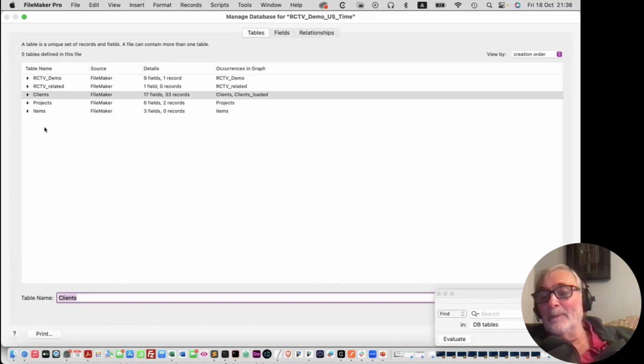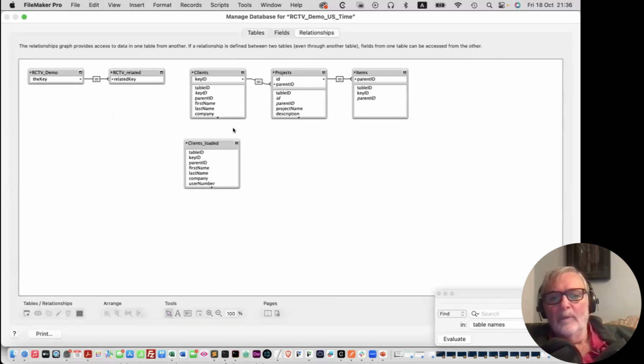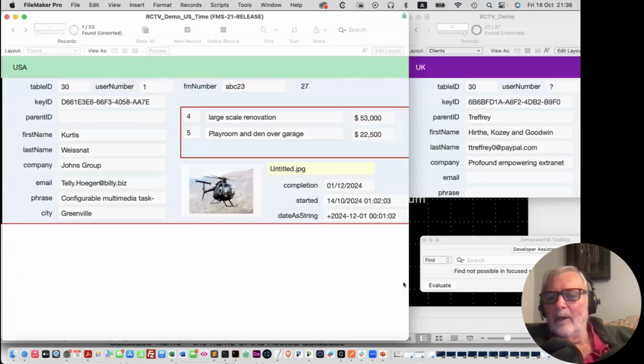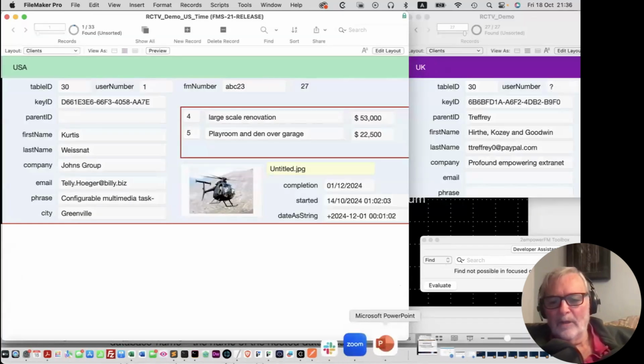Here are the tables in my file that Richard has got for me. We have clients, projects, items. We've got stuff on a relationship graph that matches those. So nothing up my sleeve. It's not actually Penn and Teller, but we are about to do some actual real magic.